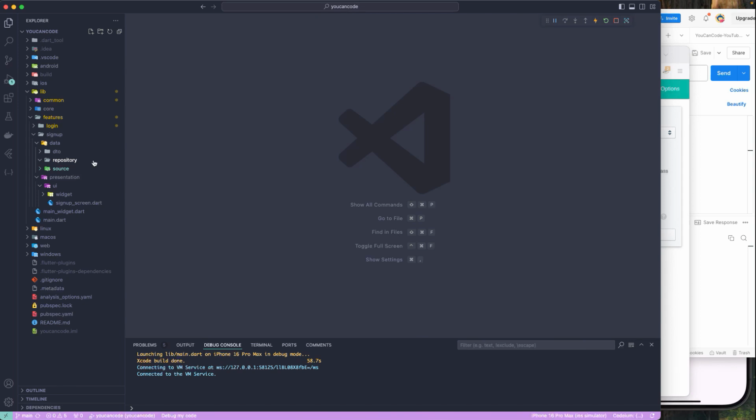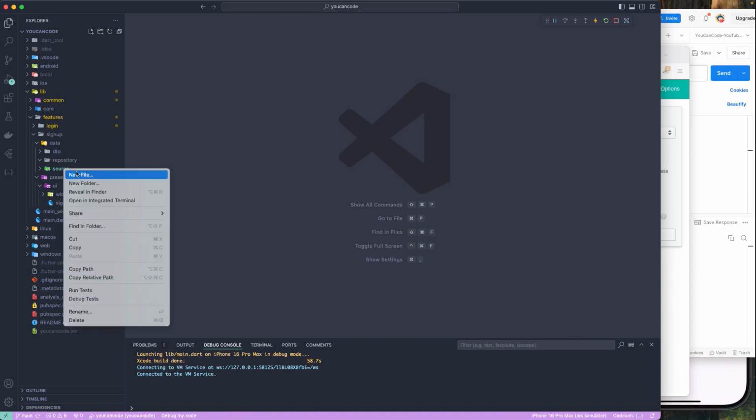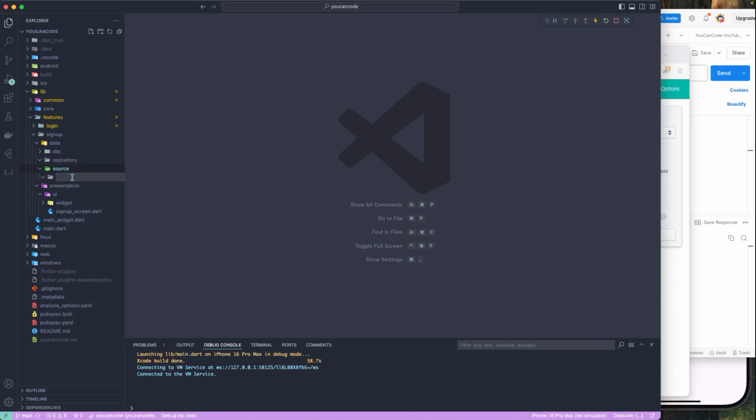And I guess that should be the one that we currently require. We have the DTO, repository, and source. And inside of this source, I will add two more folders. One is for the local sources, and the other one will be remote. So now we have all the data layer folder structure.